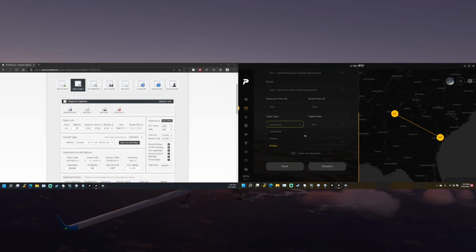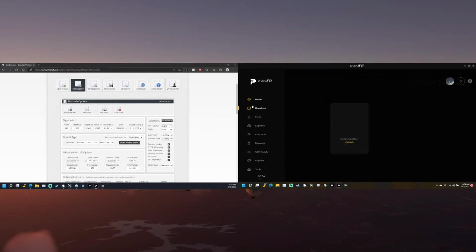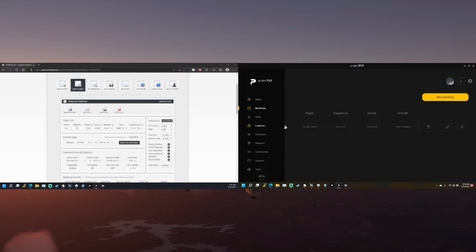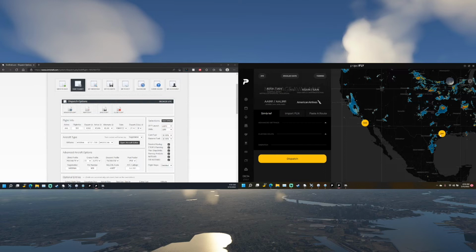You can do any of that. Change your departure and arrival time and what network you're flying on. We're not going to go farther than that, actually. We're going to go back to here because once you hit dispatch, it brings you to this page. And now we go back to SimBrief.